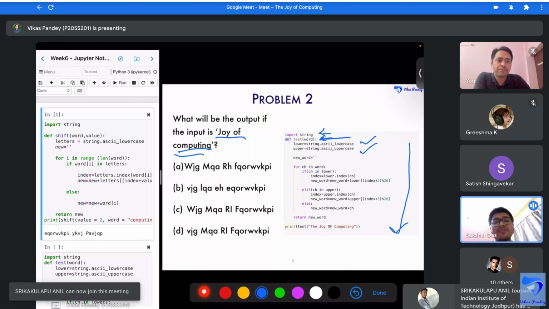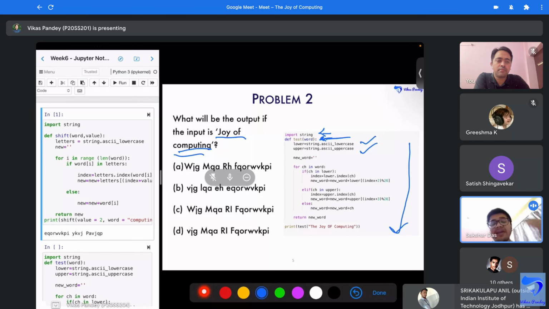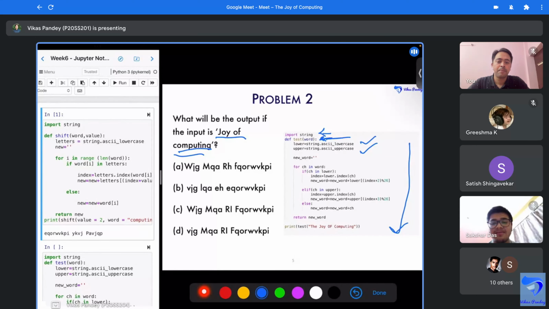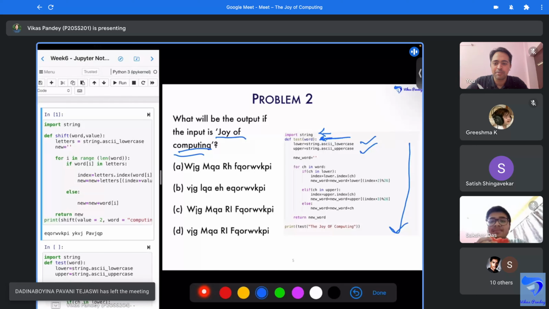Sir, the first one will be creating all the lowercase letters from a to z and storing them at one place. In upper, we are going to store all the capital letters from capital A to Z, meaning ASCII values 65 to 90, inside that upper variable. Yes. And then the next line, new word. New word equals to nothing. So what is it creating?